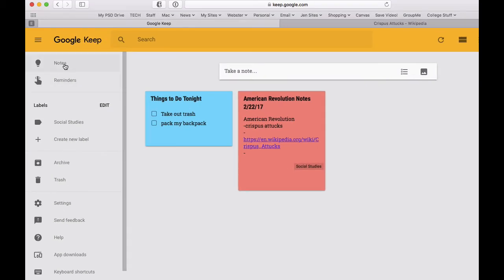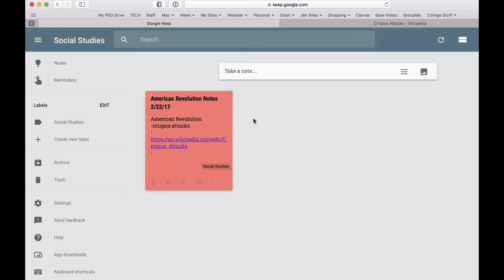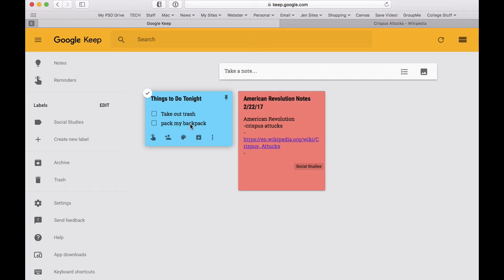Now if I go to notes, this will show me all the notes. If I click on Social Studies, this will only show me my Social Studies notes that I have labeled. Now when I have a to-do list, all I have to do is check the boxes and it'll cross these things off for me.